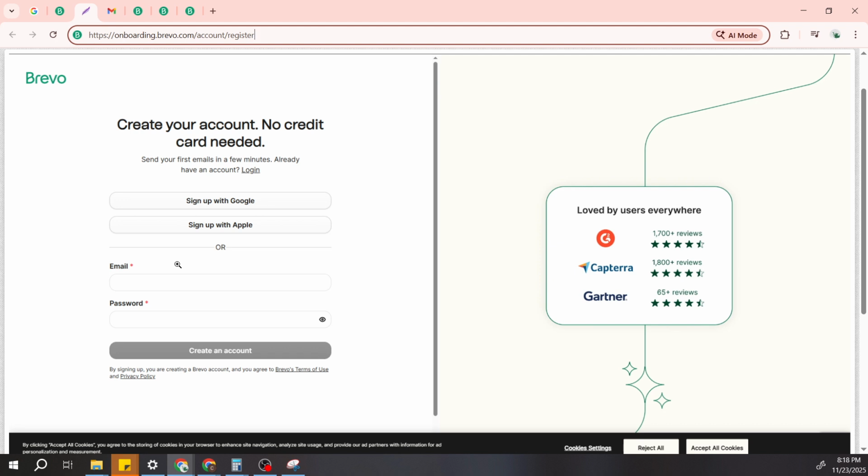If you prefer a quicker setup, you can sign up using your existing Google or Apple account. This can simplify login and recovery, but make sure you're comfortable connecting that account to Brevo. If you're managing multiple brands or teams, choose the option that keeps access organized and secure for you.